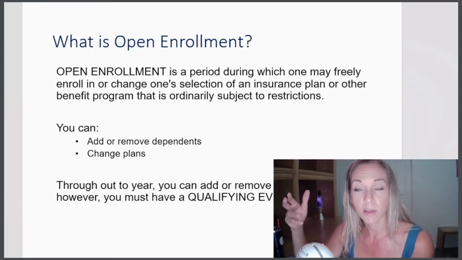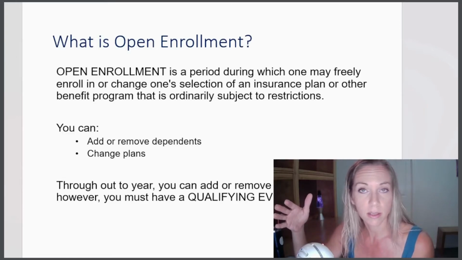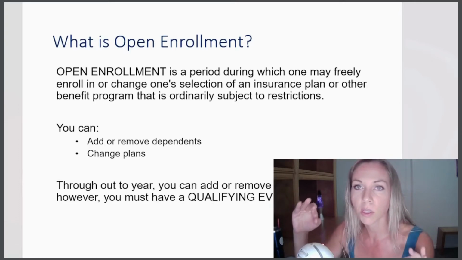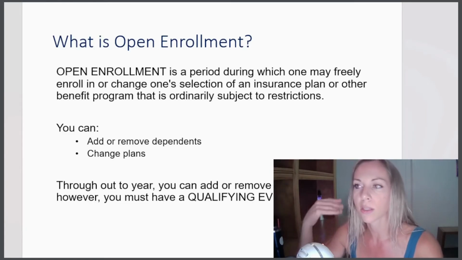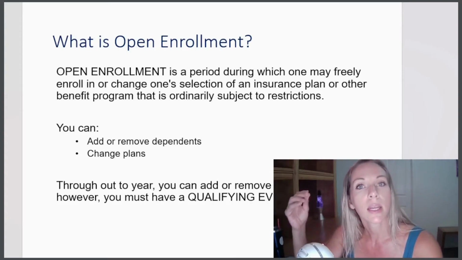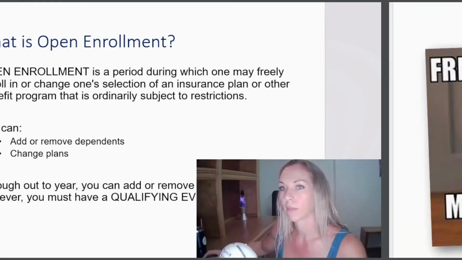Can I change plans? No, you cannot change plans in the middle of the plan year, even if you have a qualifying event. The only time you can change plans is at your open enrollment. So that employee that had the baby and wants to upgrade their plan can change plans at open enrollment.